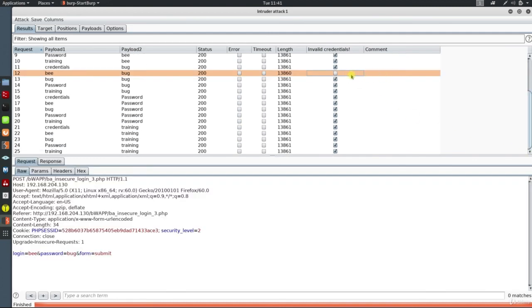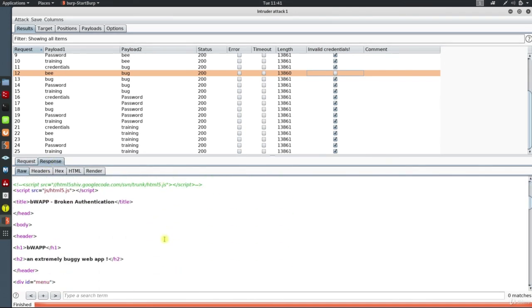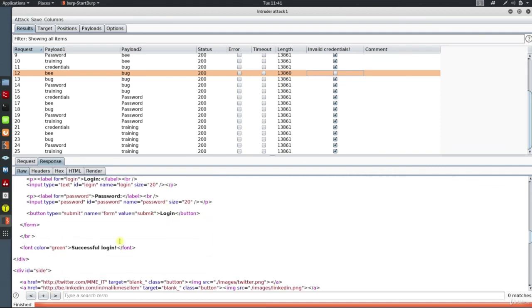And below are the details of the request. It tries bee and bug. So look at the response. Here's a successful login message. Okay, so obviously this is a very basic brute force attack on an insecure login form. Don't worry, we are going to do a little more advanced ones in the next videos, but you get the concept, right?